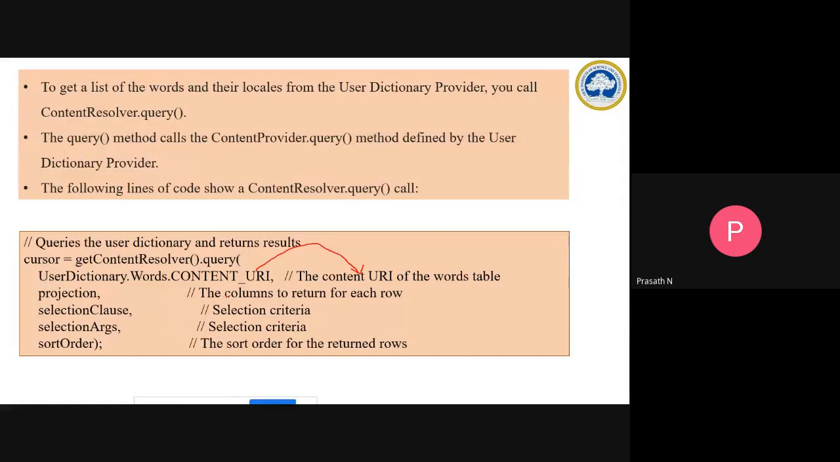This is nothing but the columns to return for each row. And the selection clause is nothing but the selection criteria. If you want, you can give the selection clause, selection argument and the sort order while programming, or simply you can make all these parameters null. Just by giving the user dictionary content URI alone, you can make all the others null.